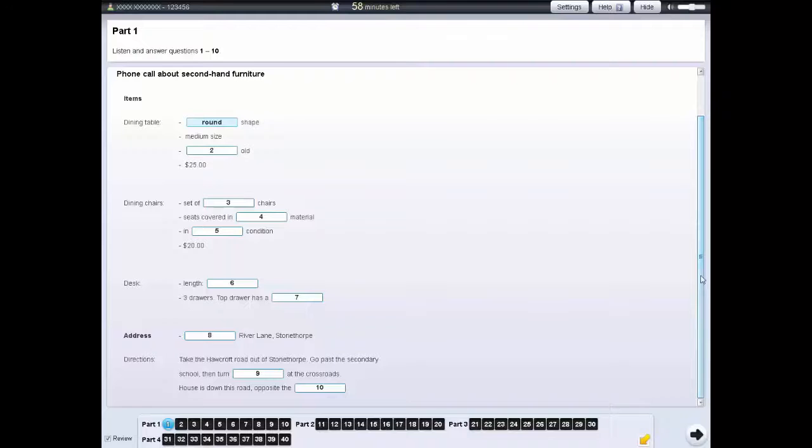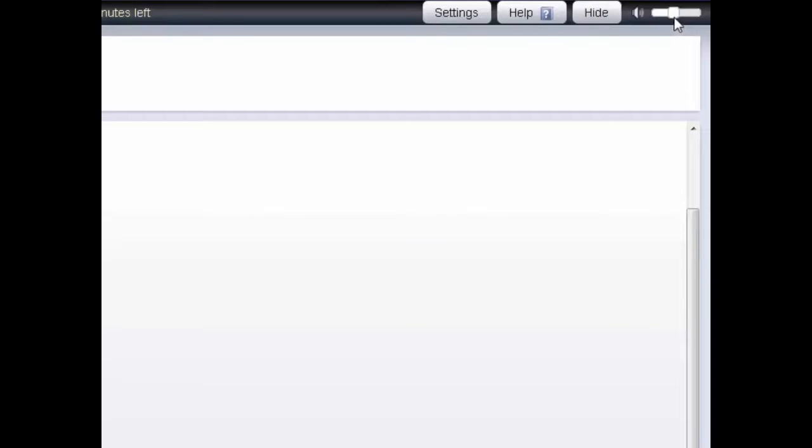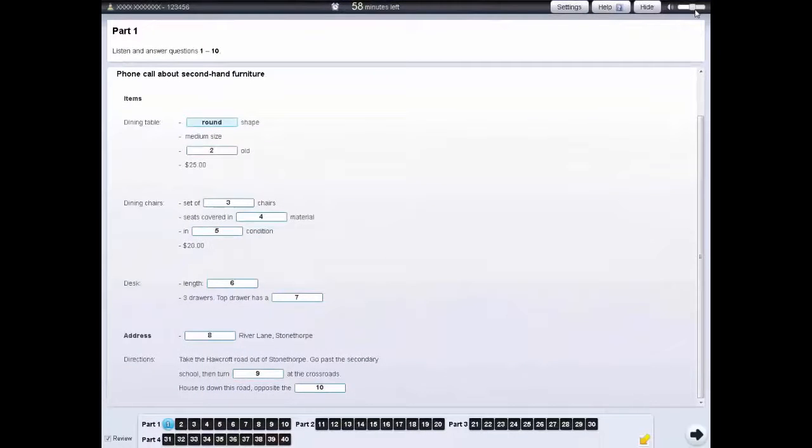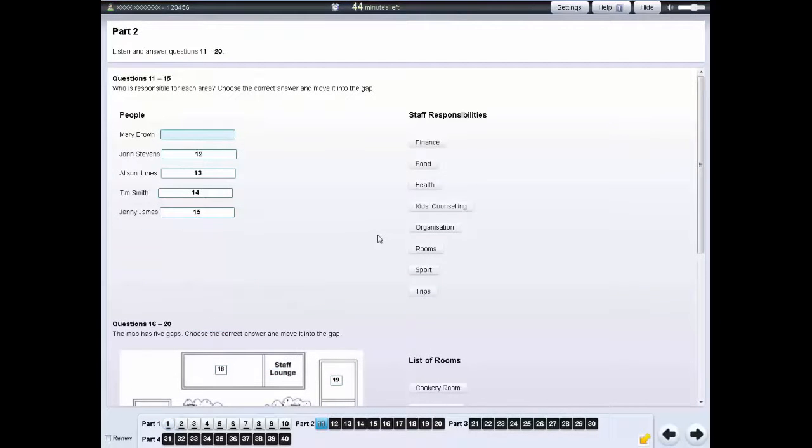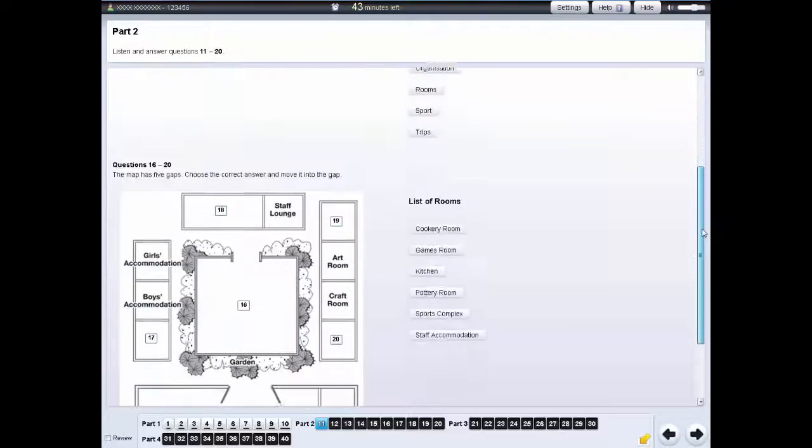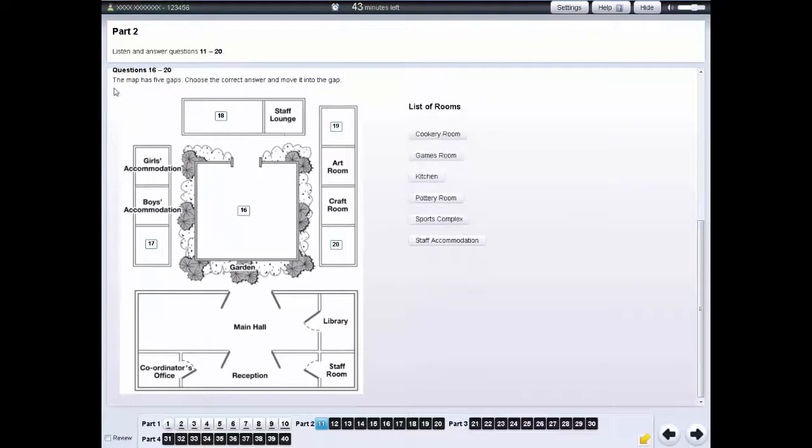For the listening test, you can change the volume by using the volume bar in the top right at any time during the test. For each part of the listening test, you will hear the recording once only. Some parts of the test have more than one type of question. Each type of question has its own instructions. In the listening test, listen carefully for the part number and question numbers to make sure you are looking at the right screen.